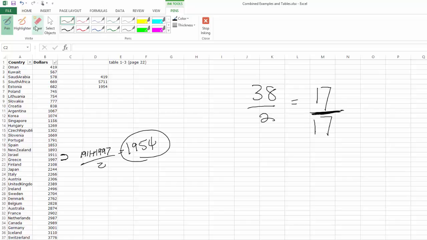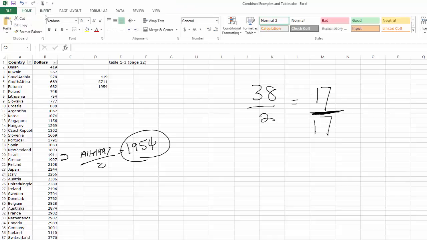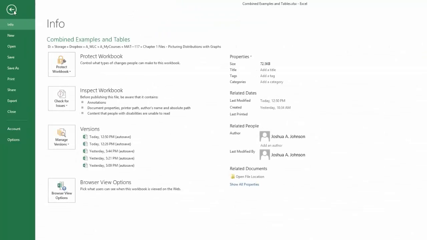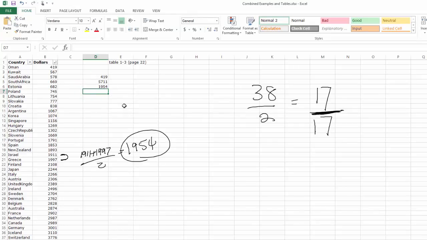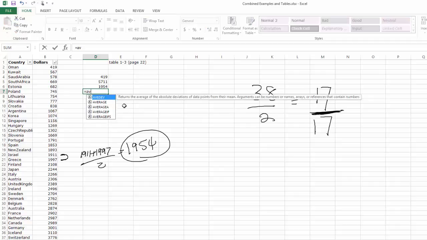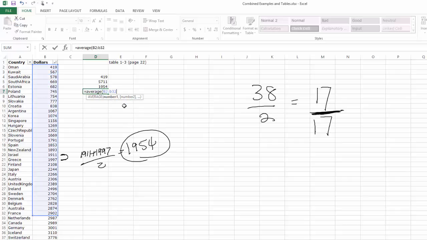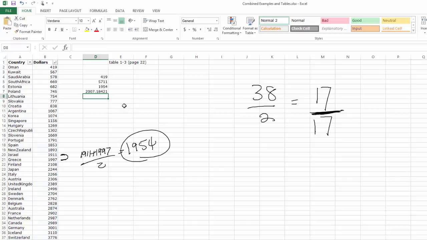So there's other functions that you're going to use from time to time. One of the ones that's very commonly used is the average. So I want the average of B2 to B39. And hit enter and it'll give me the average for it. There's lots of things that you can do.